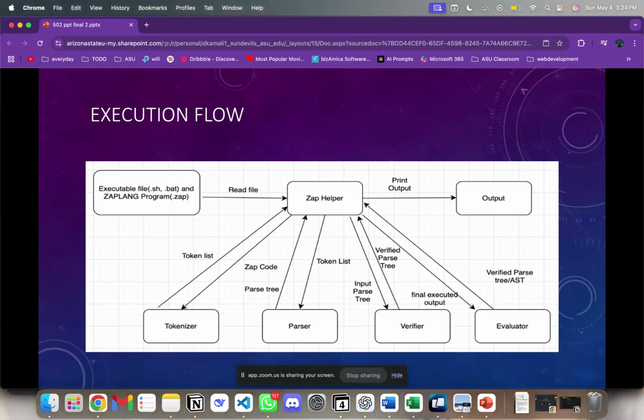The tokenizer converts the raw code into a token list. The parser transforms the token list into a parse tree using grammar rules. The verifier checks this parse tree for correctness, valid assignments, expressions, and control flow. The evaluator runs the verified tree and generates the final output. The output is sent back through Zap helper and is printed on the screen.